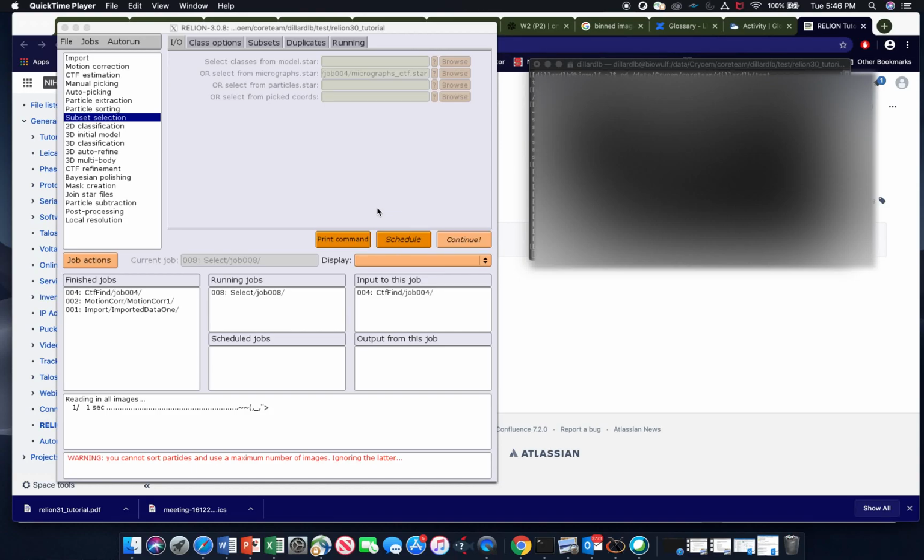So now we're done with pre-processing and it's time to actually start with some strategy. This data set in particular isn't that large. It's only about 25 micrographs, but often data sets are 1,000 or 2,000 and up in size, and they can take hours, if not a day or so to process. So you don't want to waste all of that time.